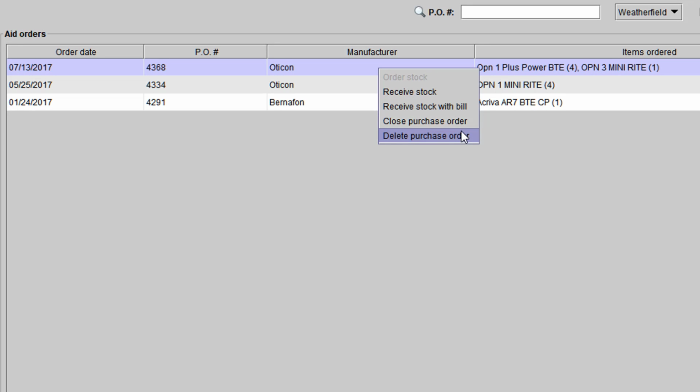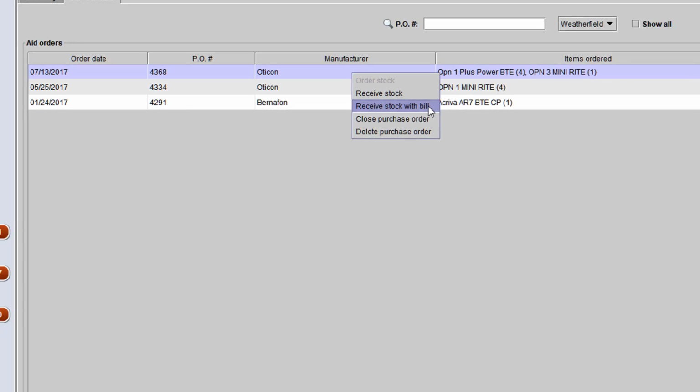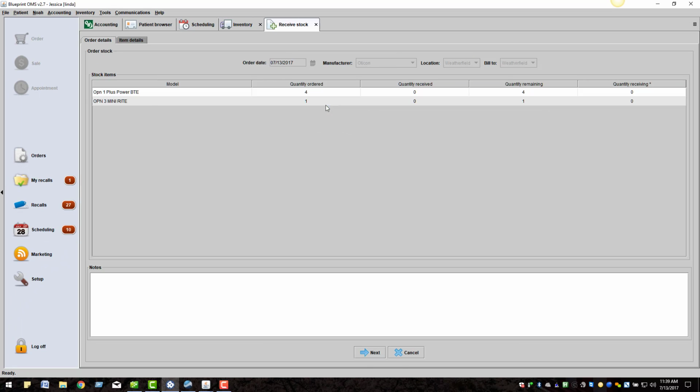You can remove it completely, close the order to open it at another time, receive stock with bill, or receive stock in. If your system is integrated with QuickBooks, you can click Receive Aids with Bill, and this will allow you to change the cost if need be. This will send a bill to your vendor center in QuickBooks, so you know what to pay that vendor.